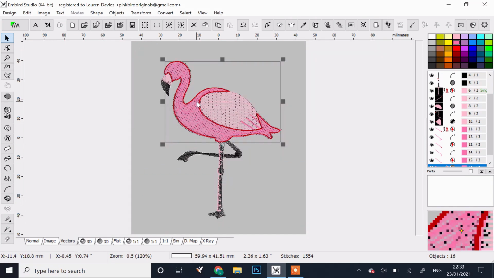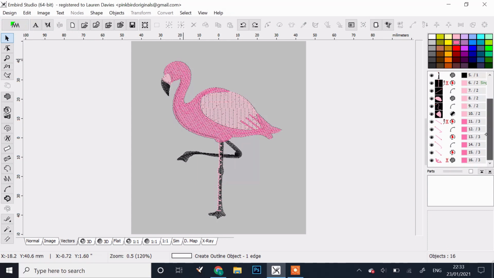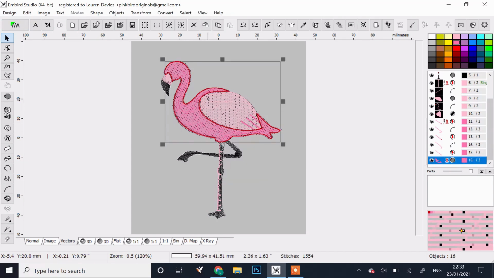Now, I want to put a nice chunky satin stitch border around this design because it's going to be turned into a patch, because I like patches. But I could, just by hitting my running stitch tool, trace the outline of the bird myself, but I'm lazy and I'm not going to do that. I've basically got the shape already made here with that fill stitch.